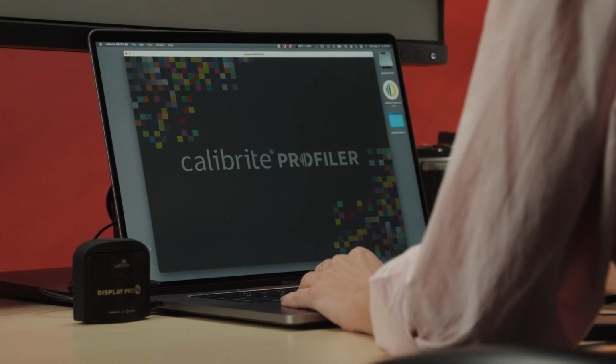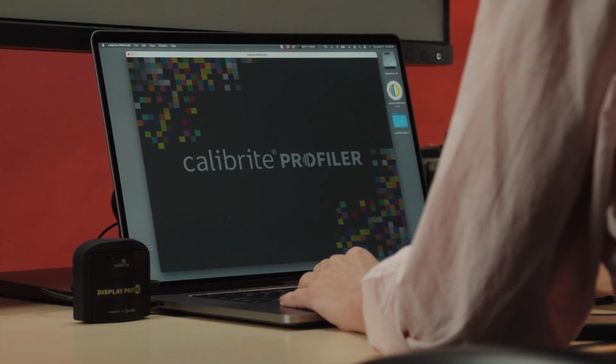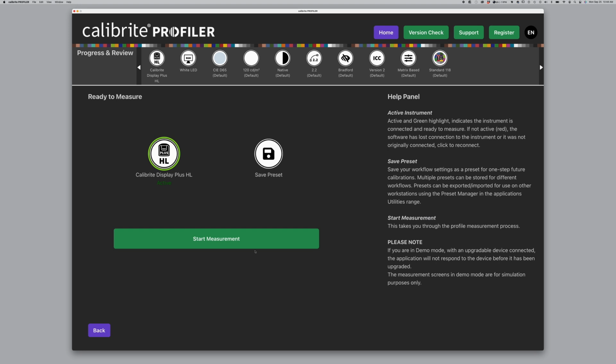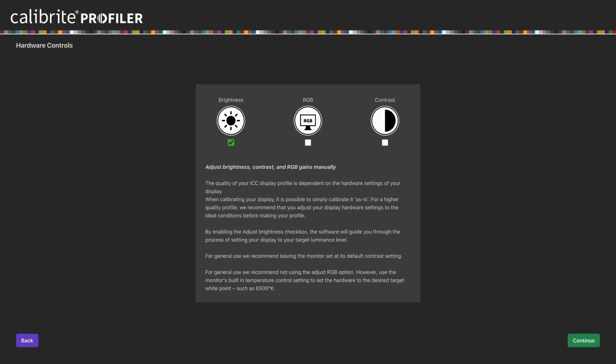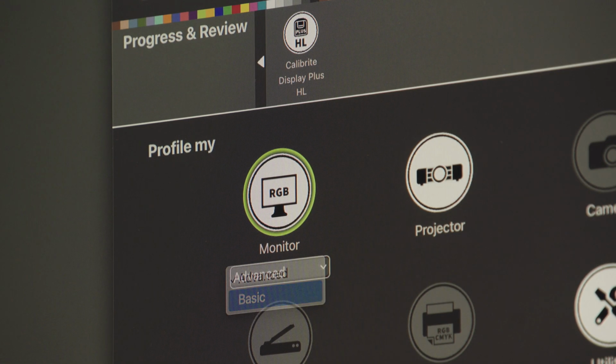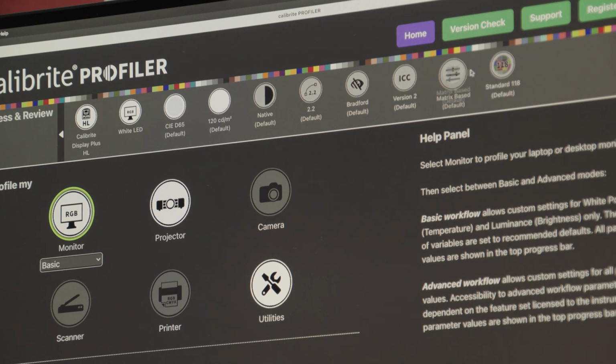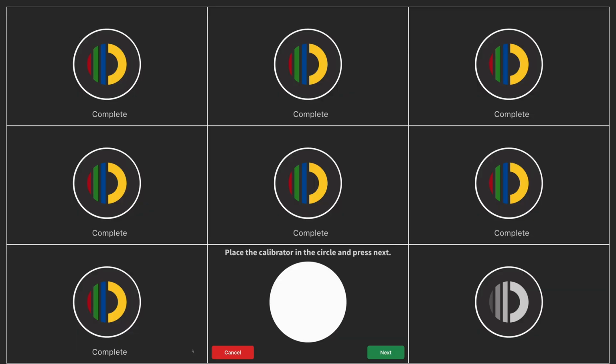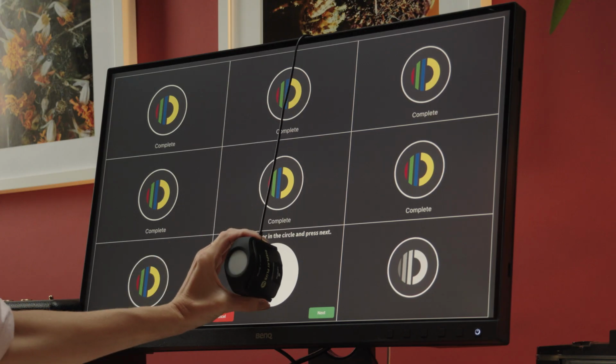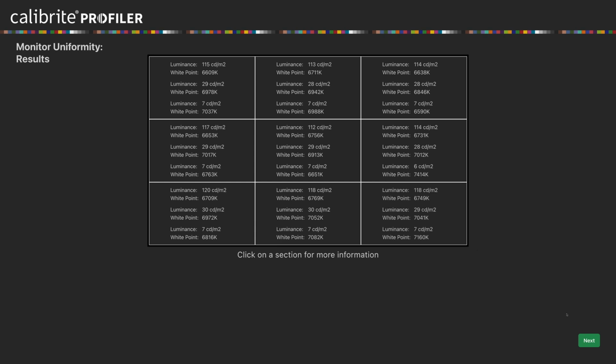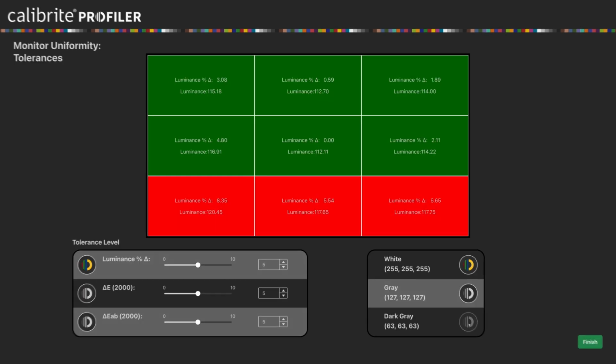Both units are powered by Calibrite Profiler software. The software enables effortless calibration of all display types with both advanced and basic modes. When using basic, you can see the advanced features that will be grayed out depending on your desired level of control. And it has quality control tools, such as uniformity measuring, to test the brightness and color from the center of your monitor to the edges.